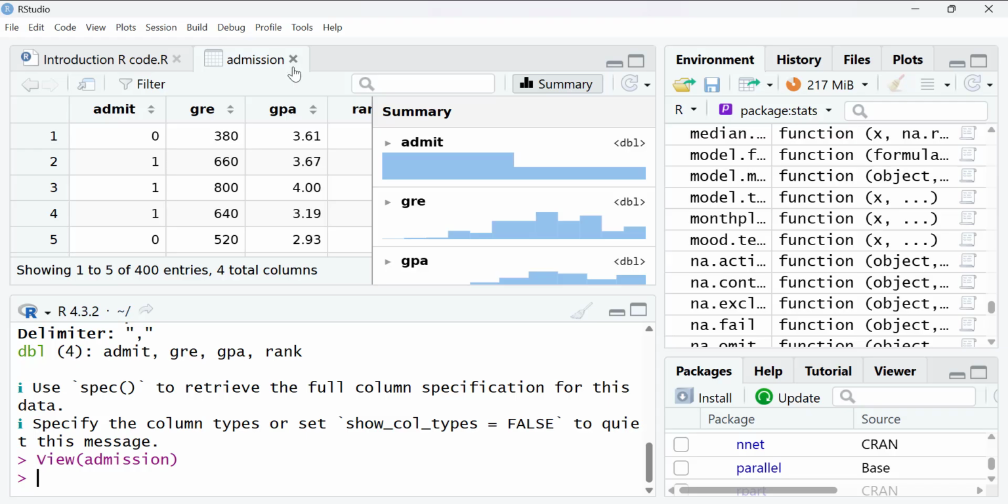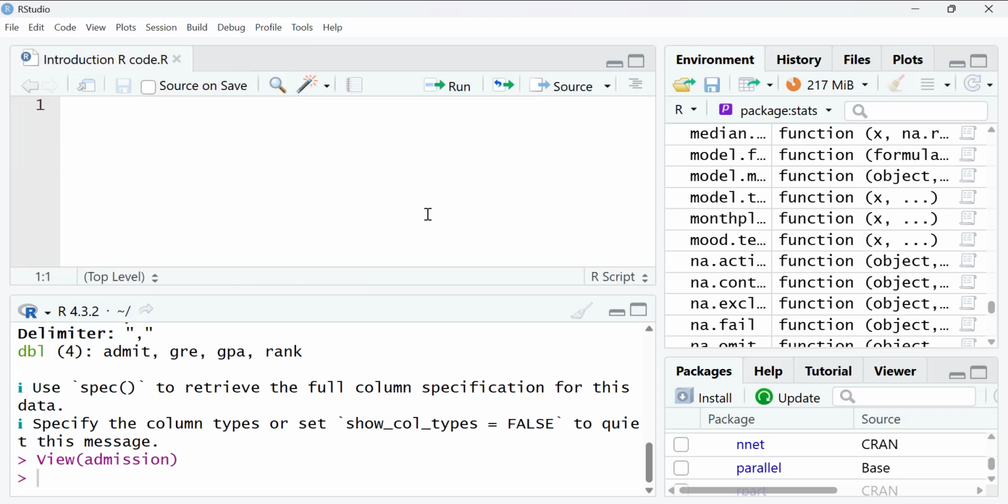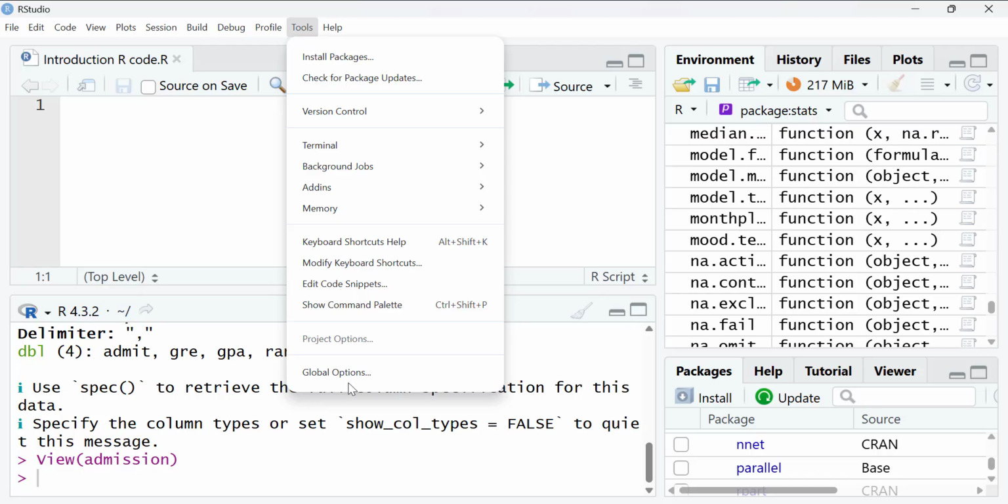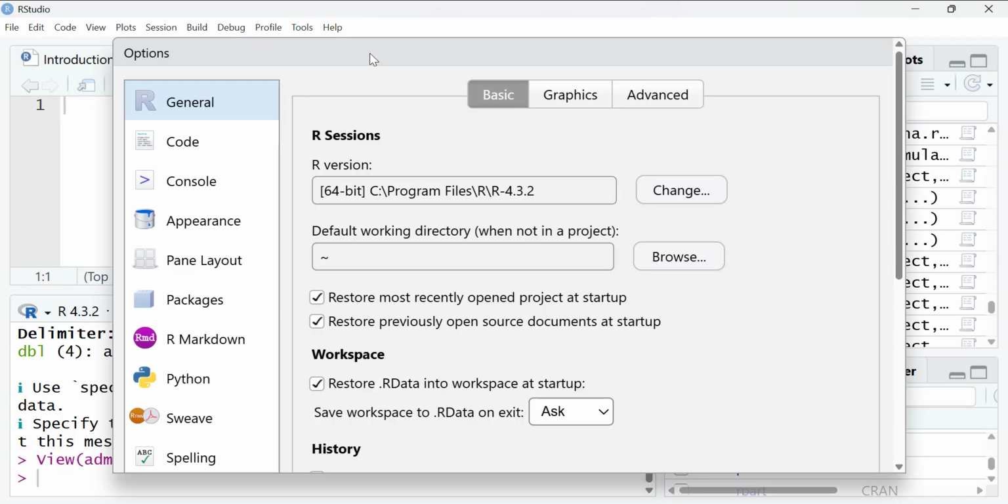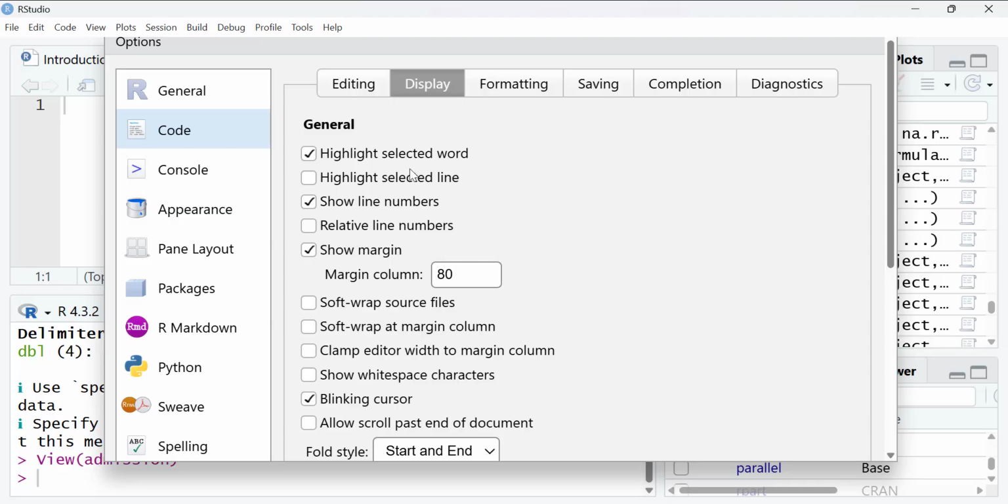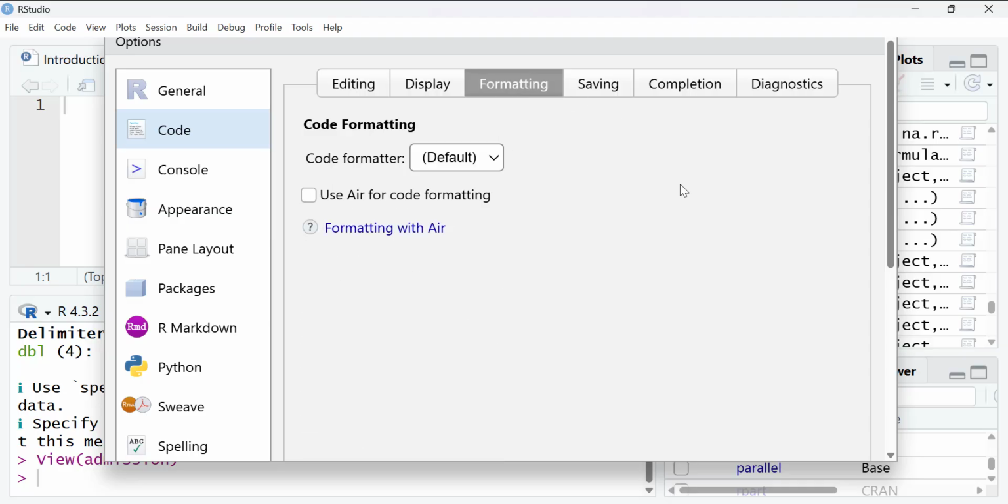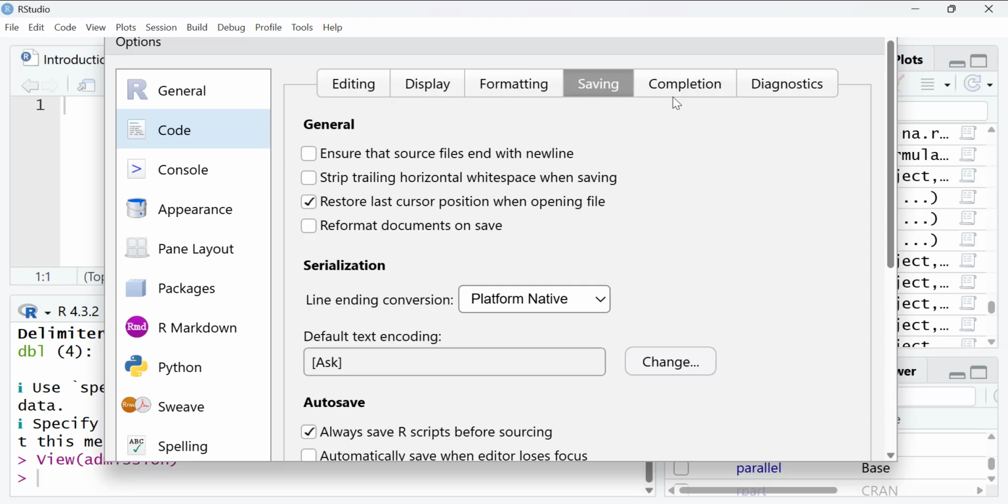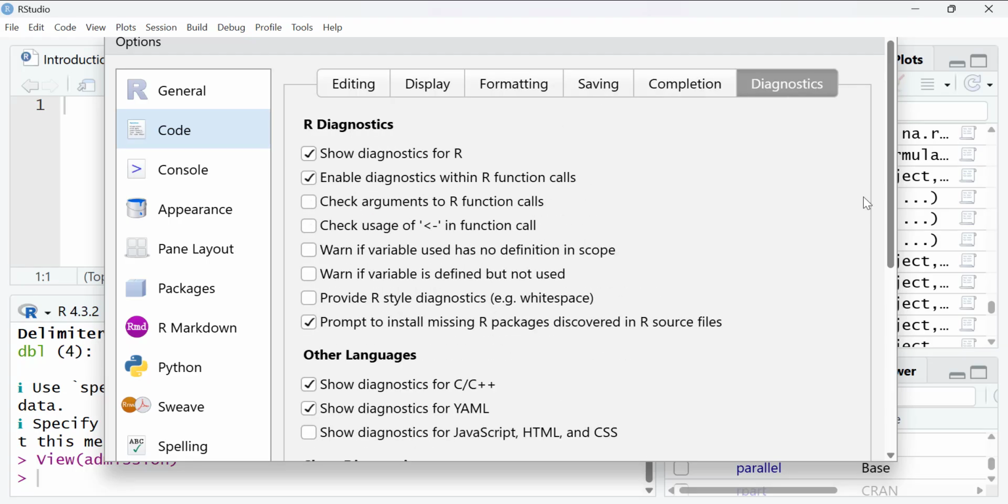Okay, now I'm gonna delete it. Right, we don't need it for this particular section. And our next thing is I'm gonna show you some useful tips to modify the settings here. So you can go to tools under global options, and here you can basically change the code settings. You can change how the code is displayed. Okay, and then you can, let's say, highlight selected lines, and then formatting. If you like certain formatting, you can modify it here. Right, I'm gonna leave it as default for now.